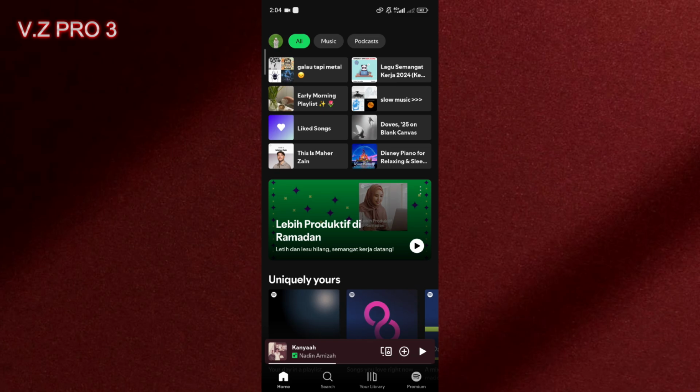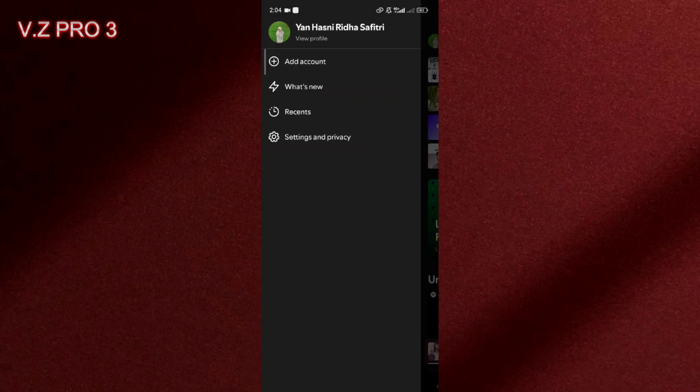Now you can go to your profile, but tap on the up left corner here because I've logged in with my email. I want to add another account. You can just tap on add account. You can tap on sign up for free. There is an option, continue with phone number. You can enter your phone number in here.